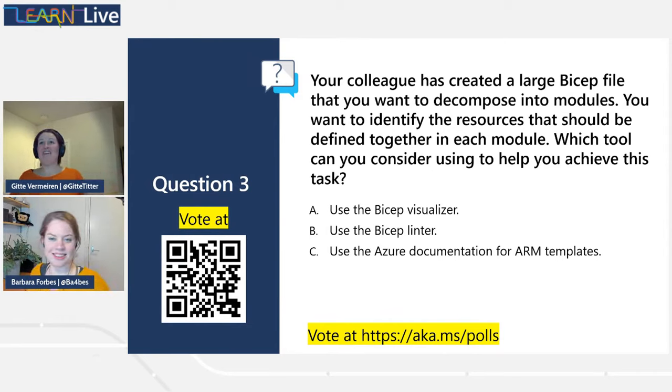So you have a large bicep file and you want to decompose it into modules, and you want to identify the resources that should be defined together in each module. Which tool should you use for that? Should that be A, the bicep visualizer, B, the bicep linter, or C, the Azure documentation for ARM templates? We actually mentioned all three during the session.